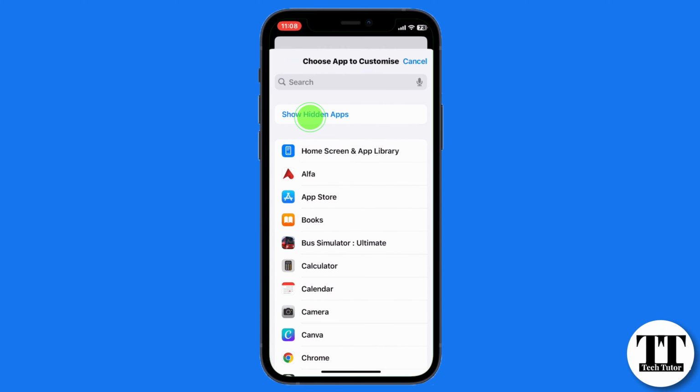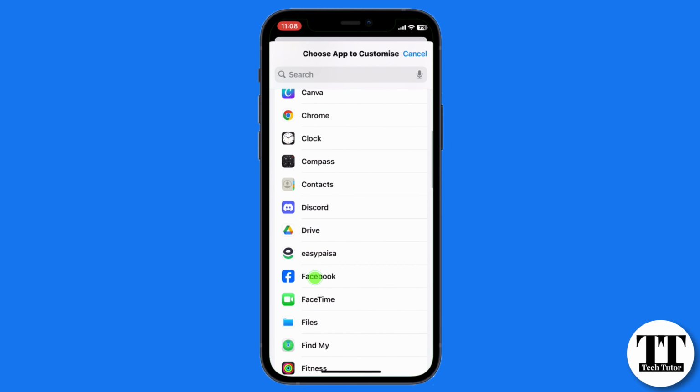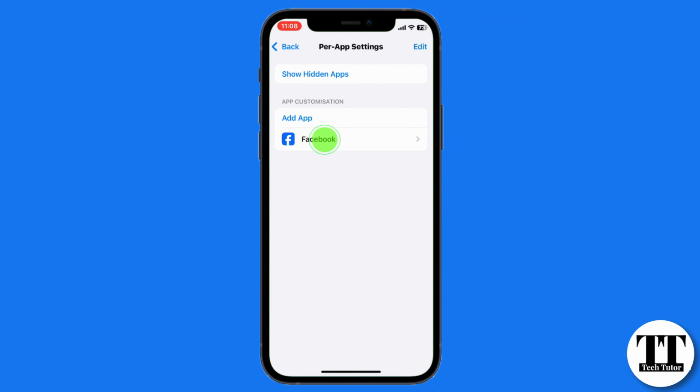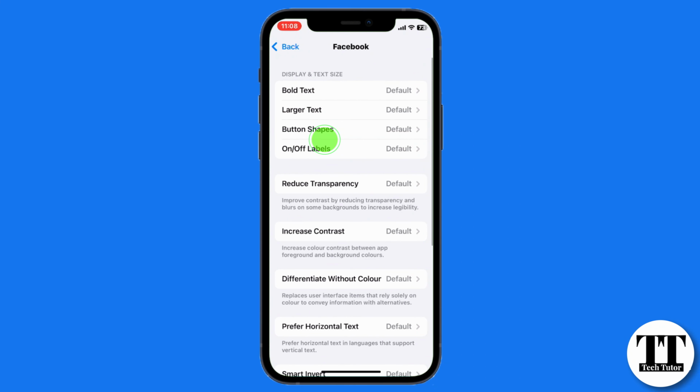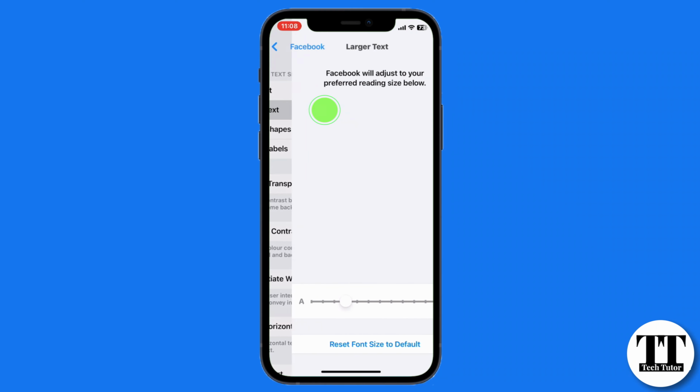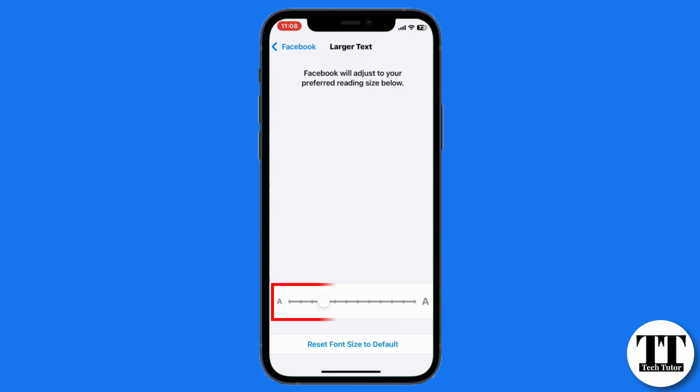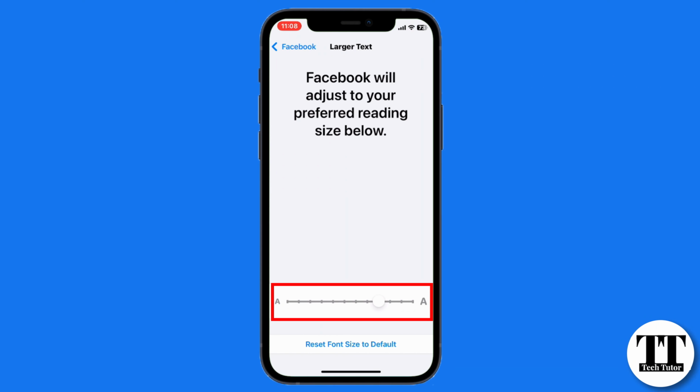Tap on Add App, then scroll through the list and select Facebook. Once added, tap on Facebook again under the list of apps. Now choose the option labeled Larger Text. Here, you can adjust the font size by using the slider. Set it to the size that's most comfortable for you.